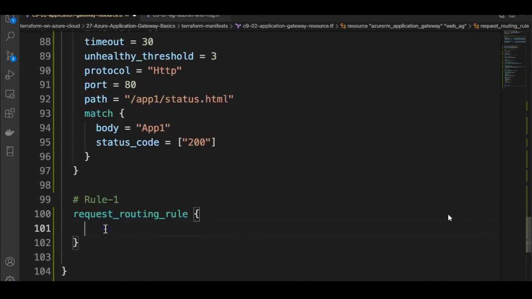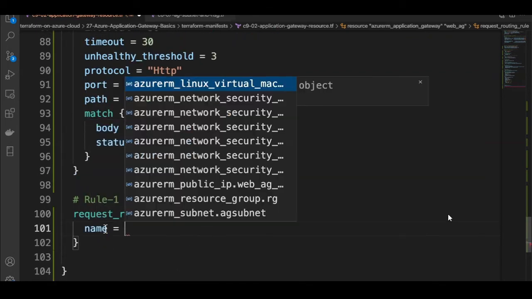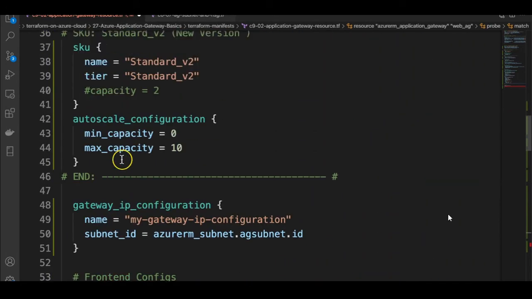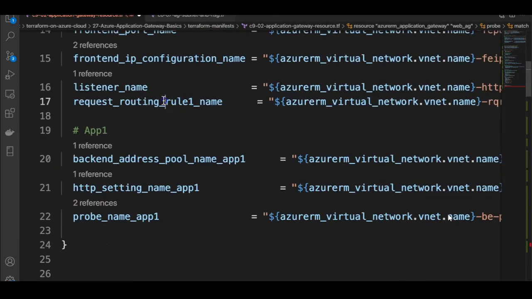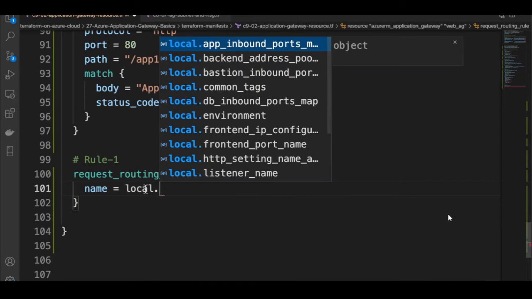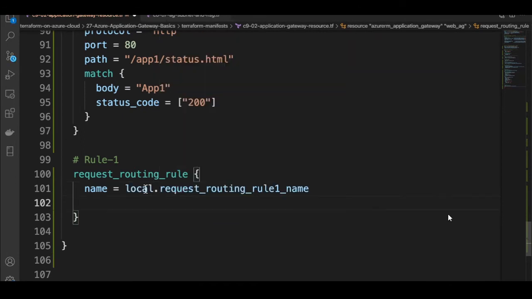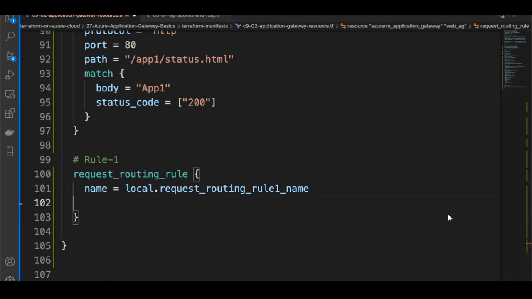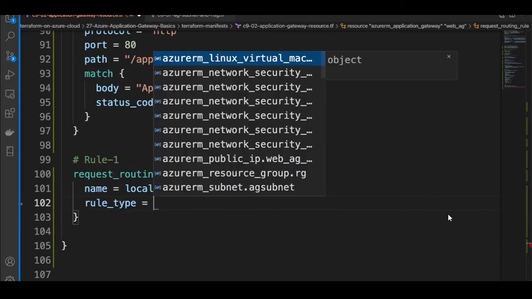So now in the request routing rule, the first thing is the name of that routing rule. If you go to the top here, you can find something called request routing rule 1 name, right? So that is the one. Let's come back here and say local.rule_1_name, and here rule type. Let's remove this and I will say rule type.